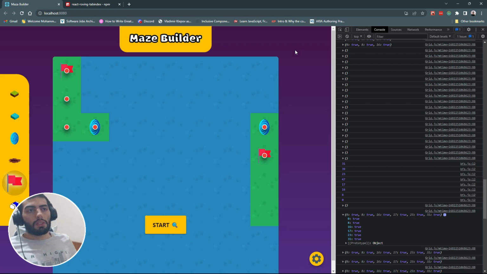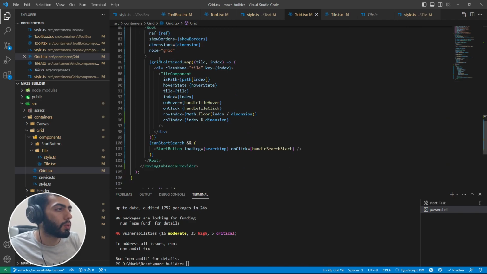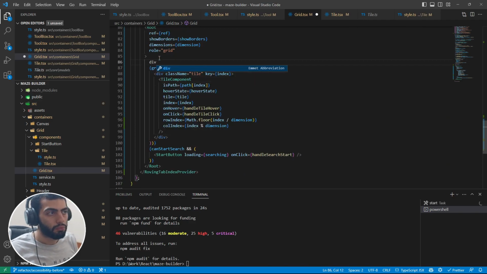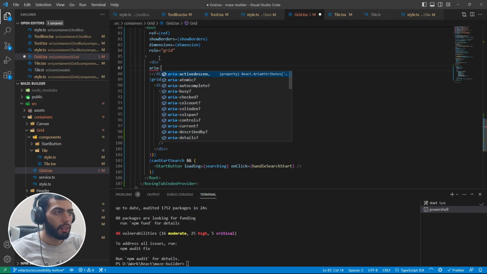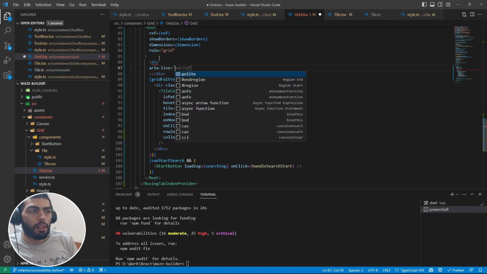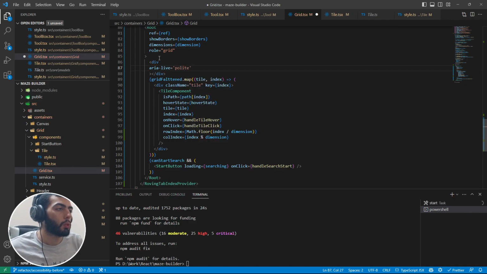Okay, so how can we do that? When the user clicks on the start button, we find a path, and we want to let the screen reader know that, hey, screen reader, announce this. For that, there is something that we can use. If we have, for example, a div, and this div has a property of aria-live. This aria-live property can take multiple values: polite, off, or assertive. Let's go now for polite. We'll explain what that means.